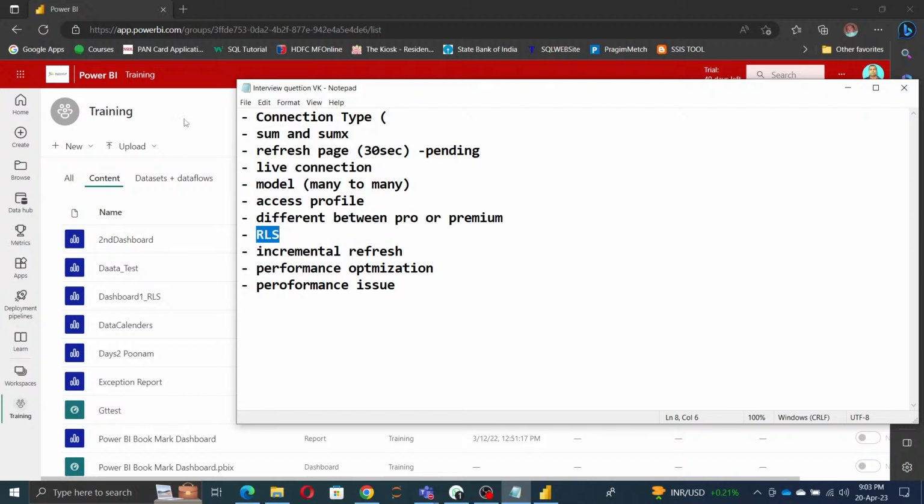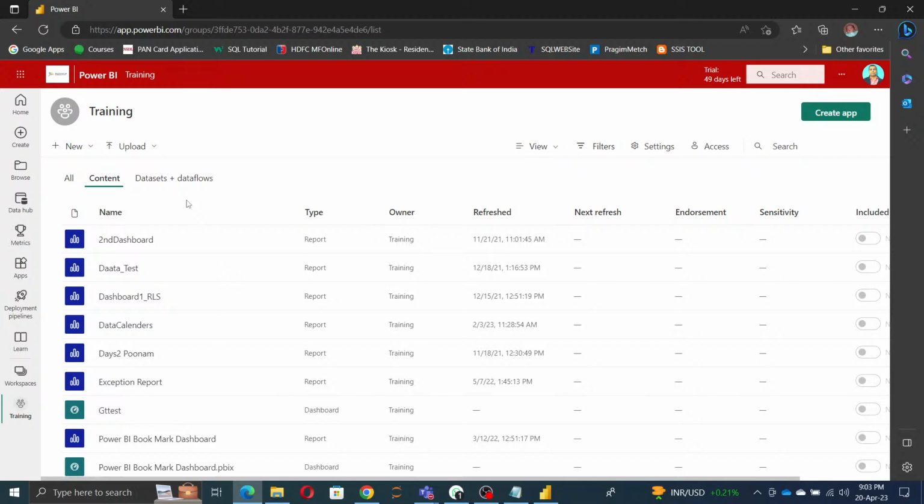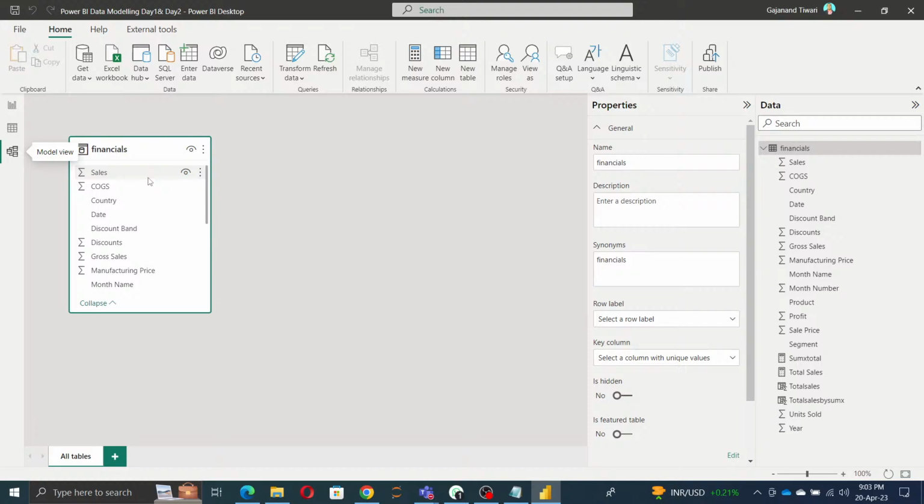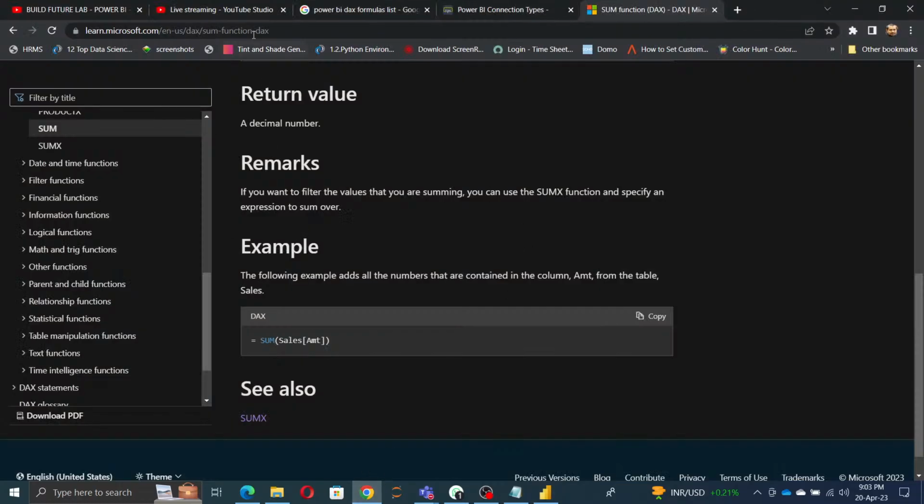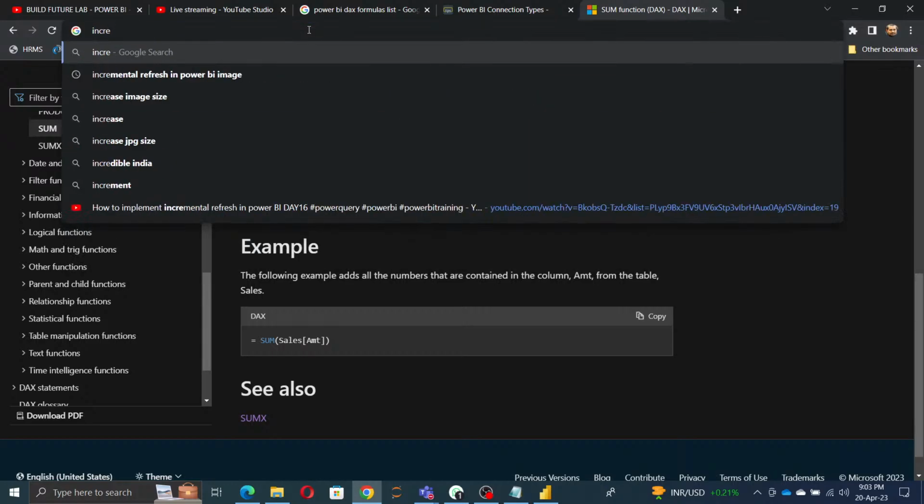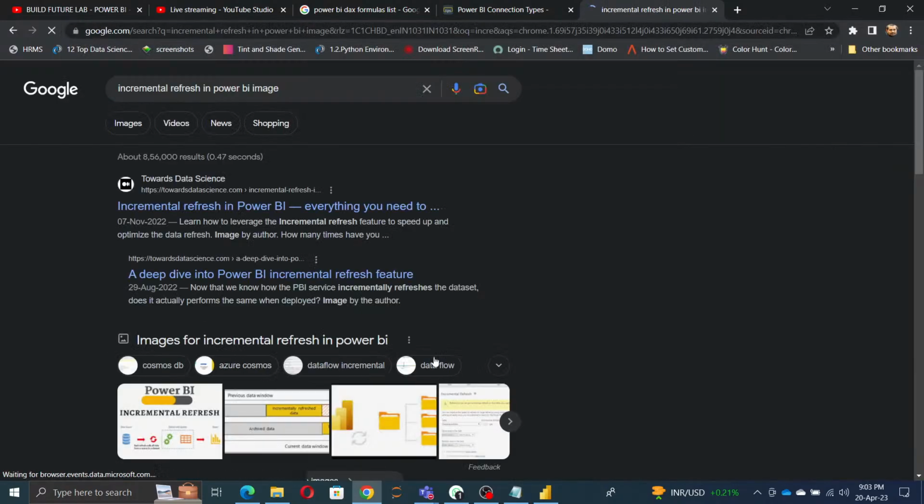Talk about the incremental refresh. Suppose I have data, so there are 3 types. I have, we can say, incremental refresh in Power BI.